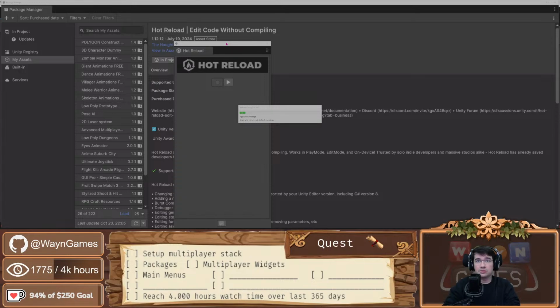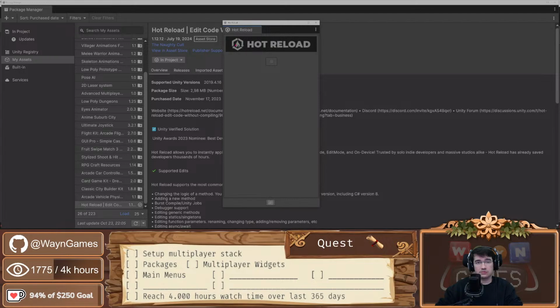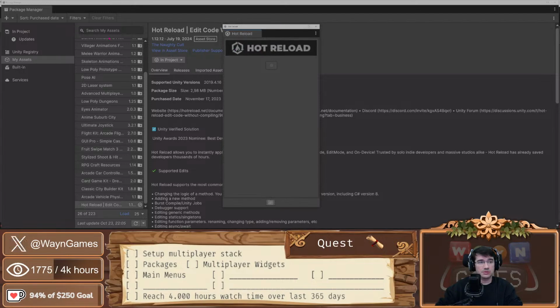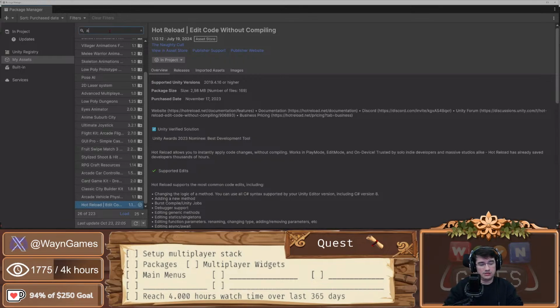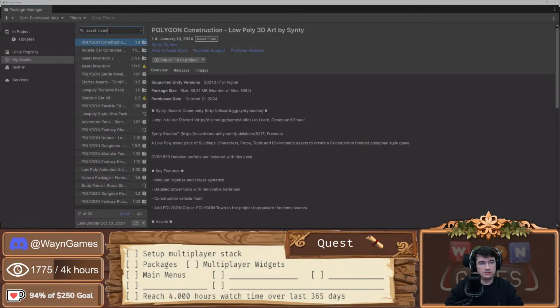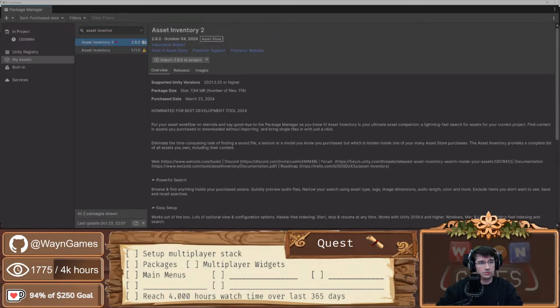Have any of you already used this package or this asset, Hot Reload, or Asset Inventory? Let me know in the chat what you think about those. What's your experience with them if you use them? Now, I will use Asset Inventory number 2, because number 1 is deprecated. If you own Asset Inventory number 1, I think you can get version 2 for free.